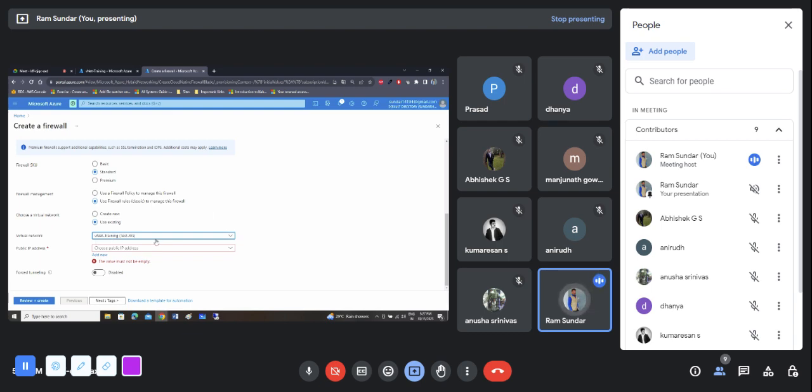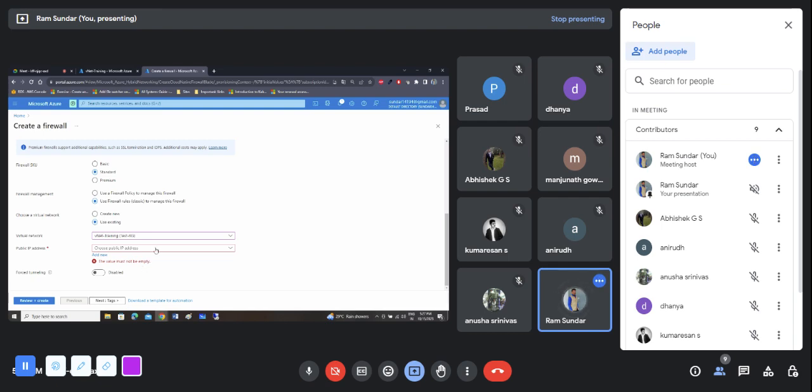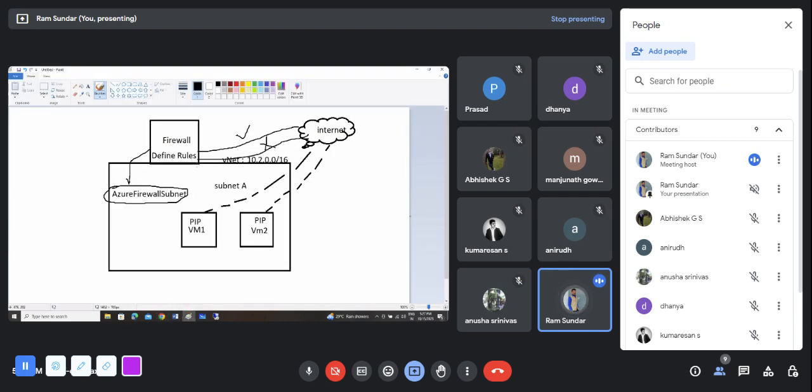Earlier it was throwing the error that the subnet is not available, but now it is not throwing because we have created the respective subnet. Okay, so now I need to create one public IP address. Why? I'll go back to the picture. Here, one private IP will be assigned because we are putting that firewall inside our subnet.